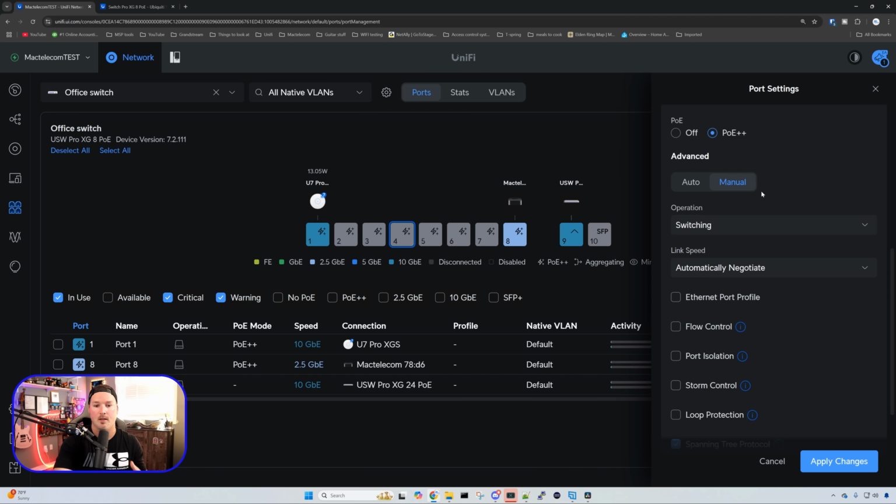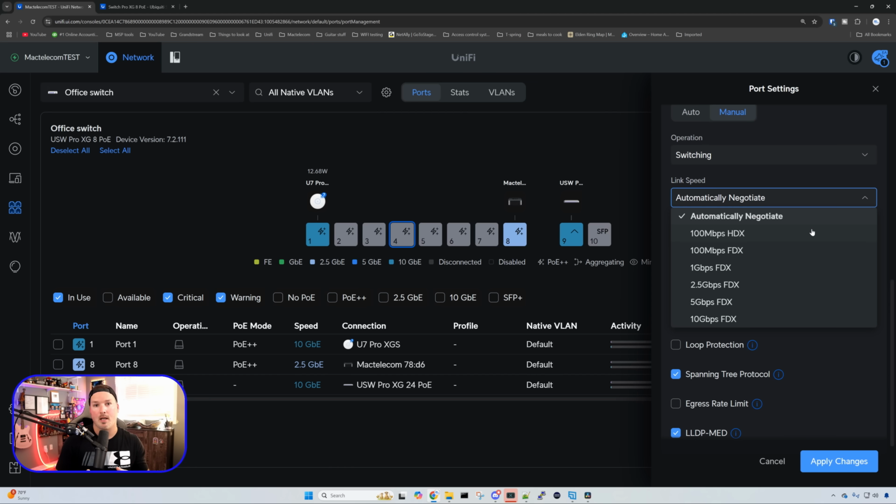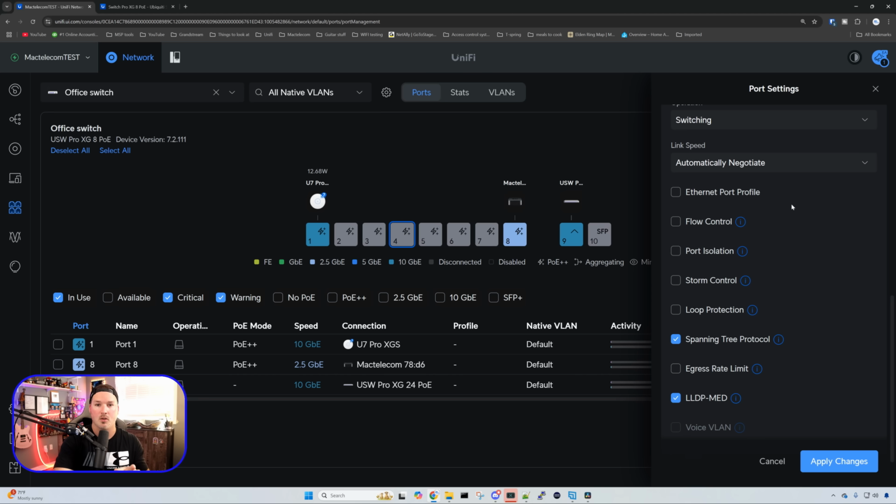Under advanced, we could click on manual and do our switching operation. So either switching, mirroring, or we could do aggregating. Like I mentioned at the beginning of the video, this switch supports 100 megabits half duplex, full duplex, a gigabit, 2.5, 5 and 10 gigabit.